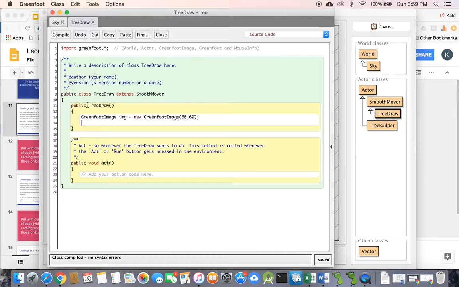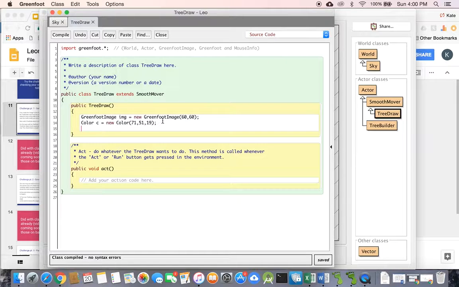The next thing we're going to do is decide on the color we're going to draw out. Let's choose a brown color. We've got to create this color first: Color c equals new Color. We're creating like our crayon. It's almost like creating a crayon, and we're deciding on its RGB. So RGB is going to be 71, 51, and 19, and that's going to create our brown color for us. So we're creating a color from scratch, using our R, G, and B to create that color. And we'll go on from there.